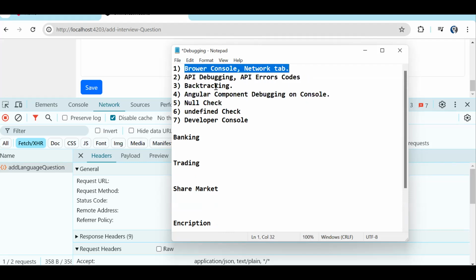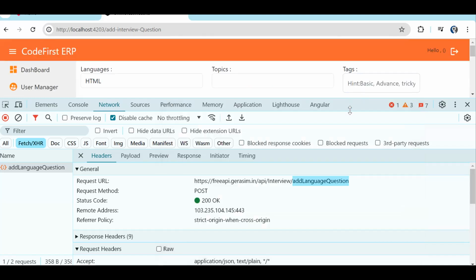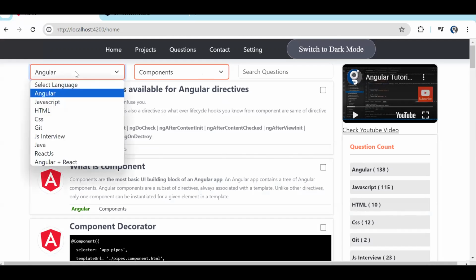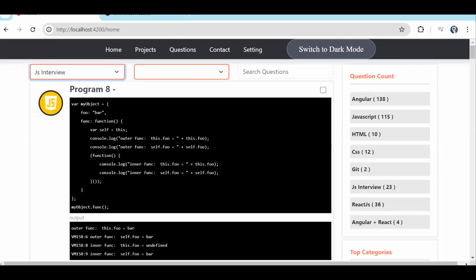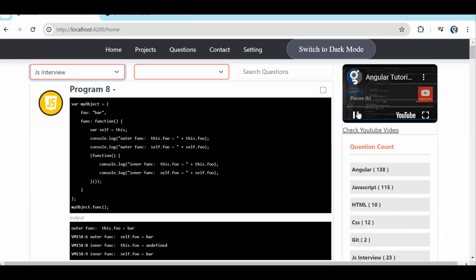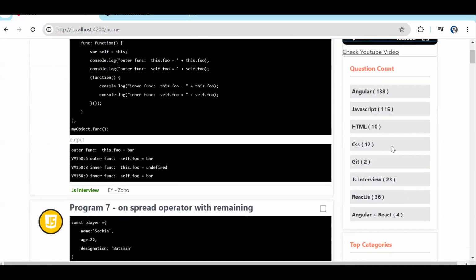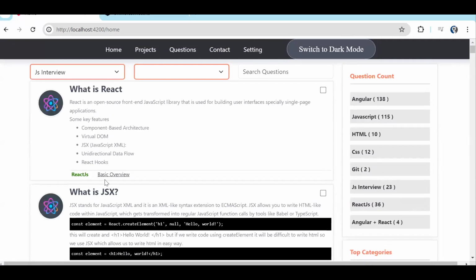Okay. Now, backtracking. For backtracking, I have created an example, because backtracking needs a proper example. So just pay attention over here. This is a language dropdown. If I select the language, let's say JS interview, you can see the questions are getting changed. Whatever language names I have over here, the same language names are available over here also. Again, if I click on React.js over here, it is loading again.